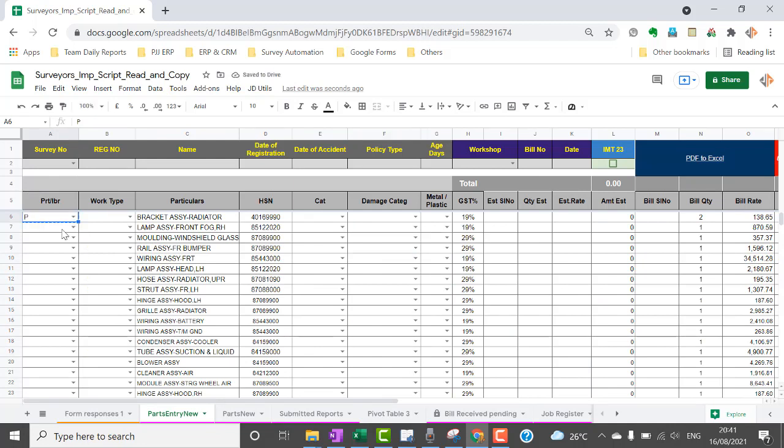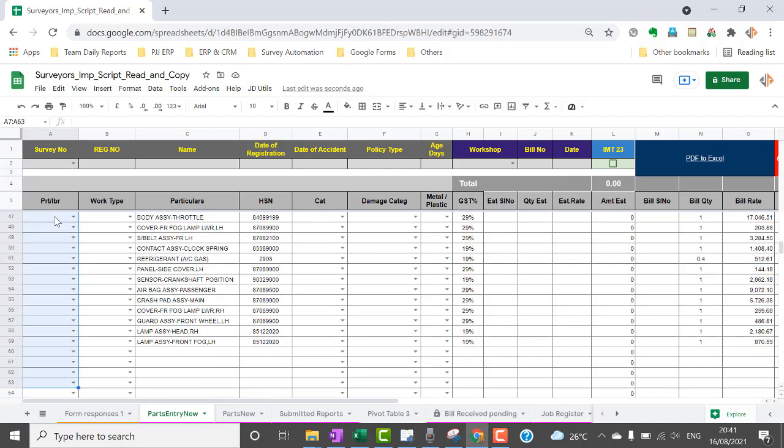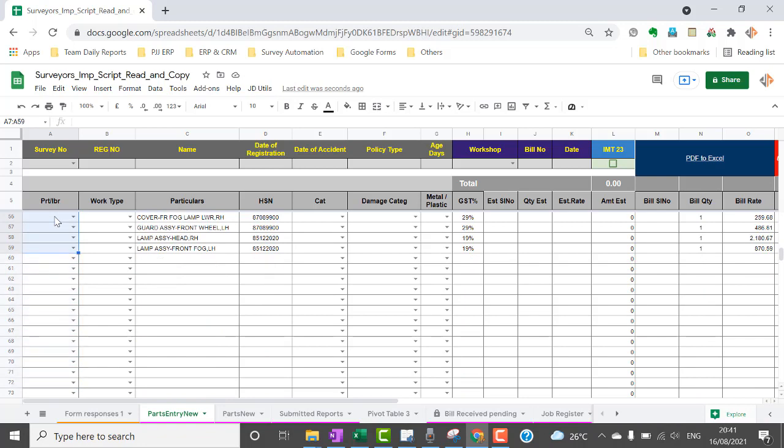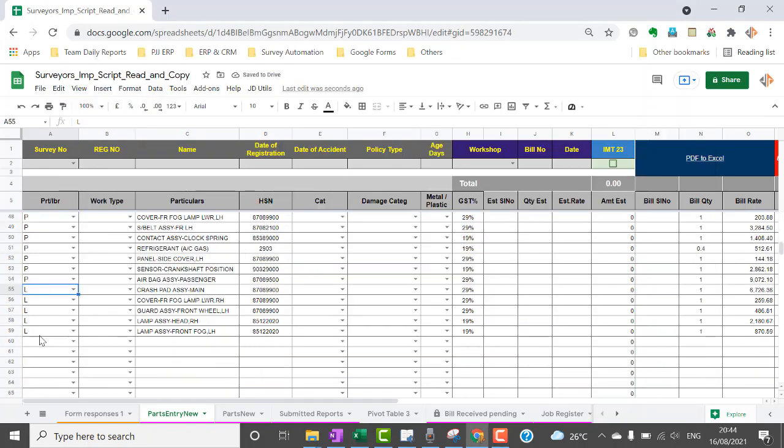The first column is to define whether it is parts or labor. Choose P for parts and L for labor. Below parts you can also enter all the labor. In reports it will appear separately.